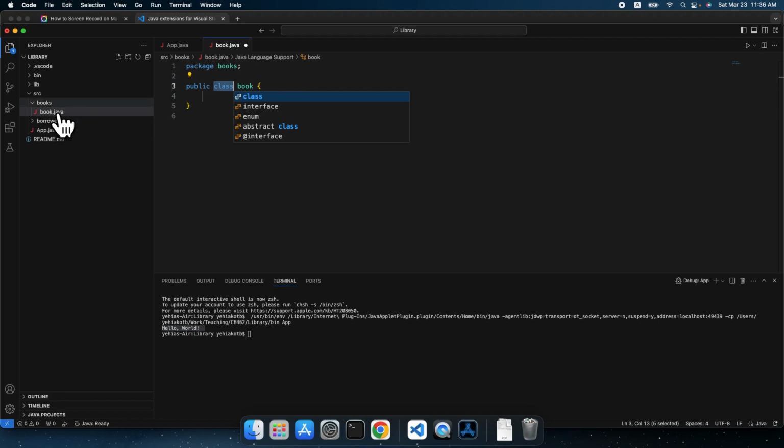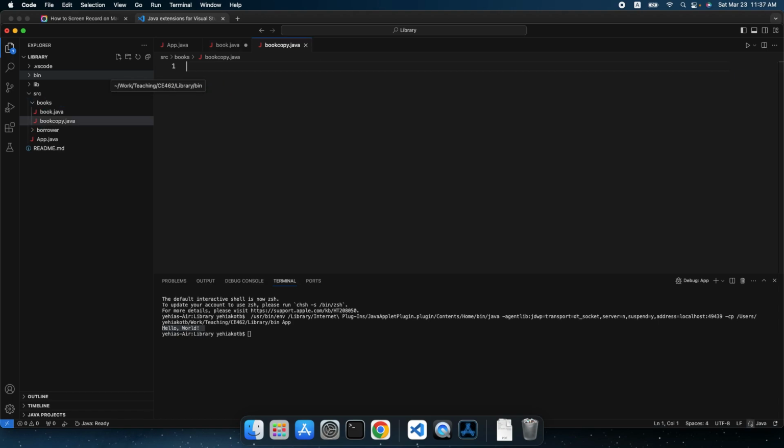Then you go for the books again, and let's create something called copy as an example, book copy, because the book itself has some information, but the copy of it is the actual copy that you go and borrow. So I'm going to create another file and call it bookcopy.java. In the borrower, I'm going to create a file, and I'm going to create borrower.java.